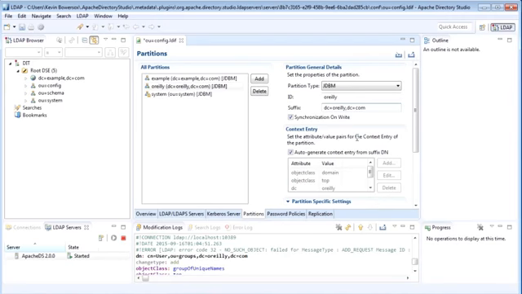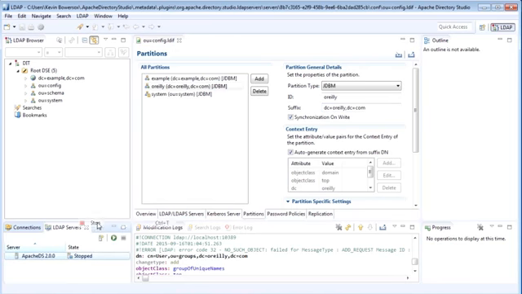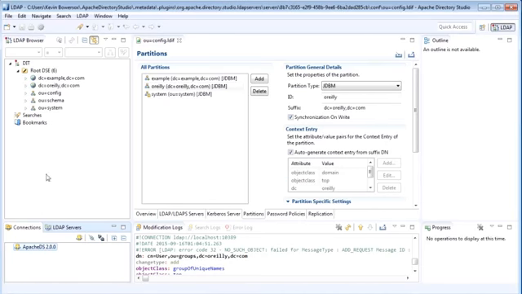So go ahead and save the changes to our config.ldif file. Now go ahead and stop and then restart your LDAP server. Once the server has started, navigate back to the Connections tab, and then just double-click your connection to refresh. At this point, you'll see that we get a new partition and a new domain controller within our LDAP structure.